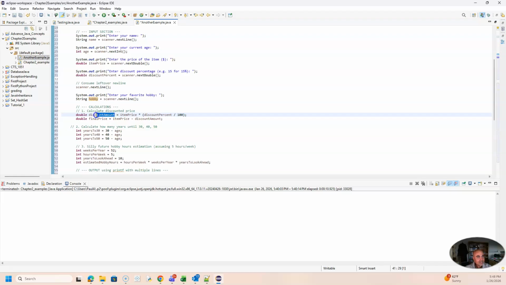And then I have this discount amount and the final price, and I'm doing some calculation. What are my calculations? I'm taking the item price, and I multiply that by the discount percentage divided by 100. So when I'm trying to calculate my discount at 15%, this is how I'm going to do my calculation. And then my final price is going to be my item price, and I'm going to deduct my discount amount.